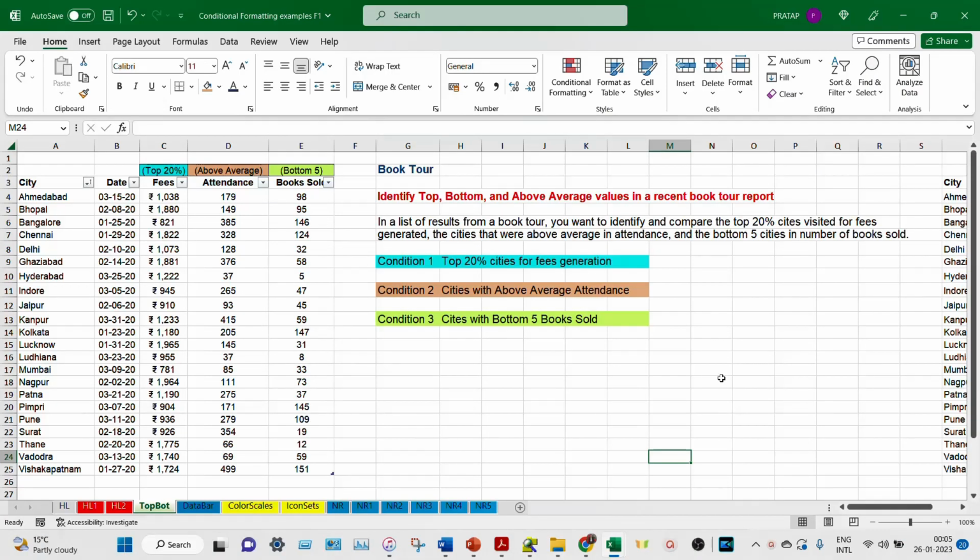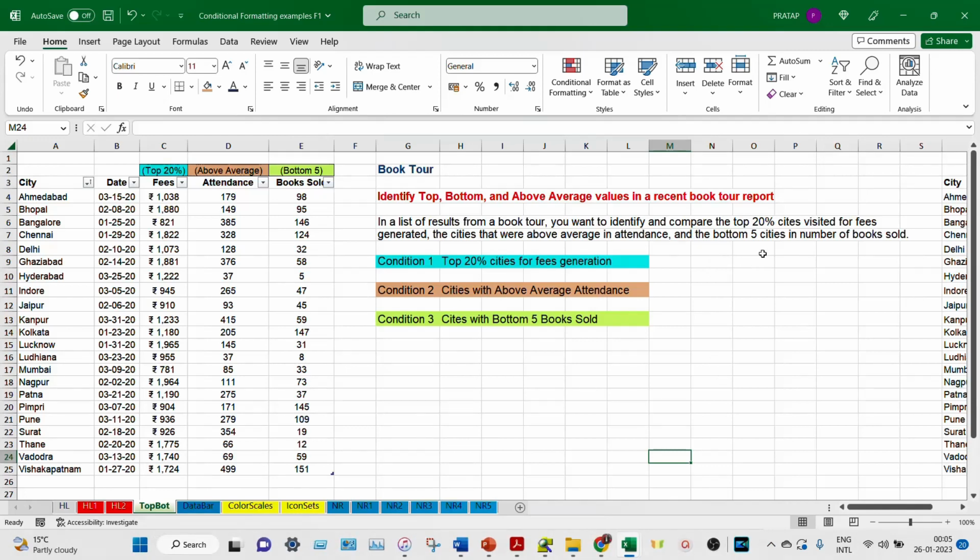Now moving on to our example regarding top-bottom rules in conditional formatting. In a list of results from a book tour, you want to identify and compare the top 20 cities visited for fees generated, the cities that were above average in attendance, and the bottom 5 cities in number of books sold. So now let's see how we can use conditional formatting to solve the required conditions.